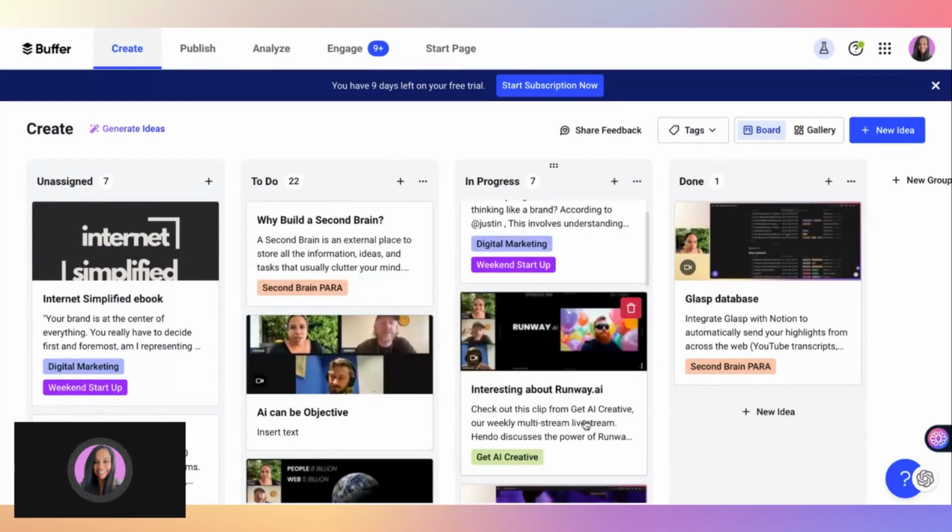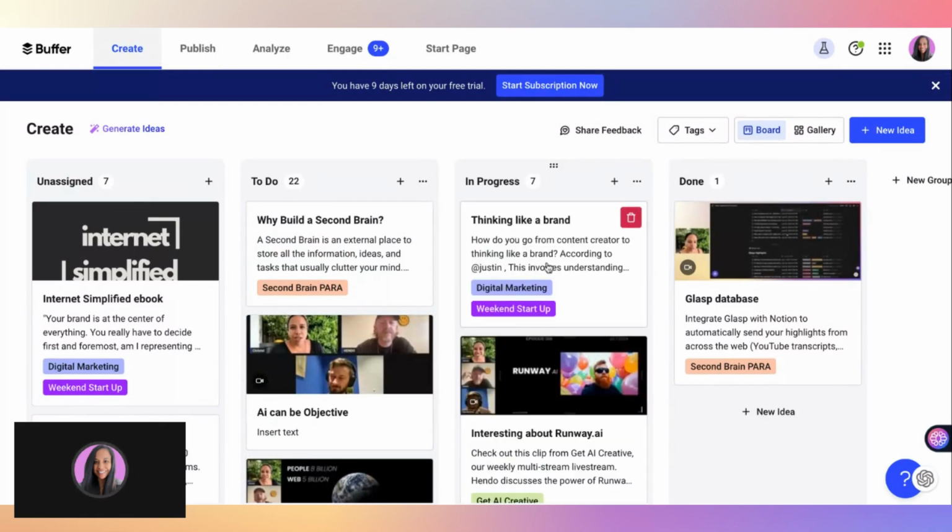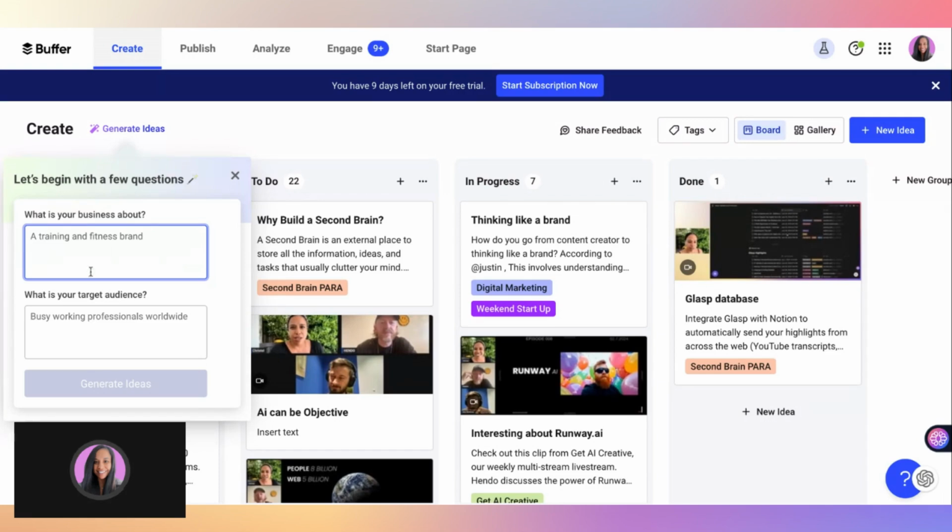And these are the posts that are in progress, pretty much ready to be posted. They just need to be scheduled or queued up. All the ones in to do need a little bit more editing. And then unassigned, those are ideas. You see there's even this button here to generate ideas, which is really cool.